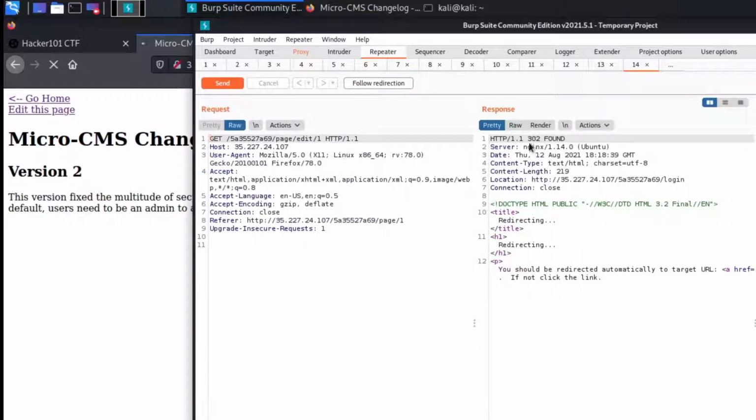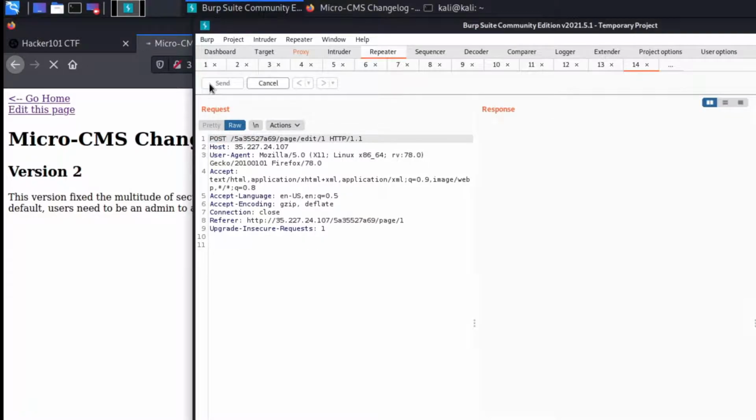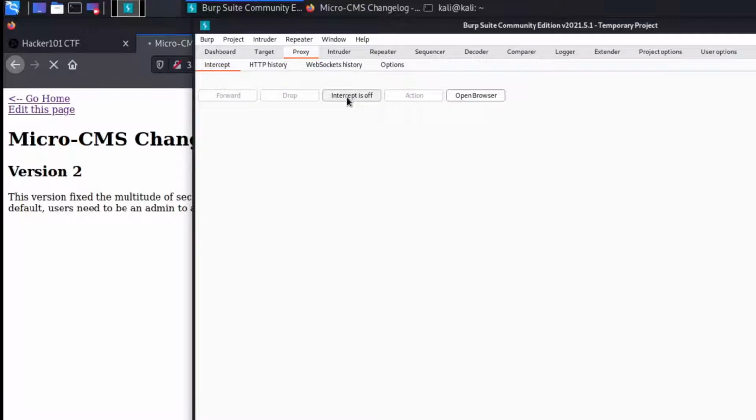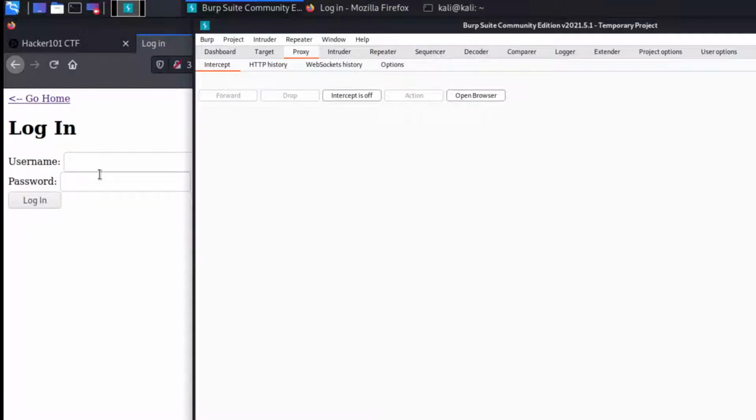So the user is actually being redirected. What if we change the method to POST? And here we have got our first flag. Okay, let's proceed to find out the next flag.